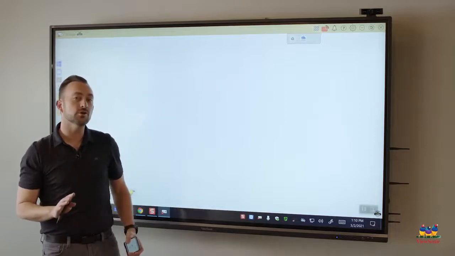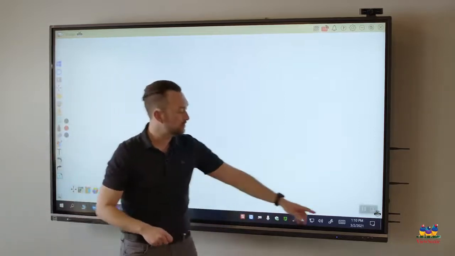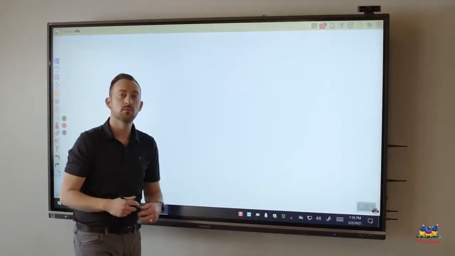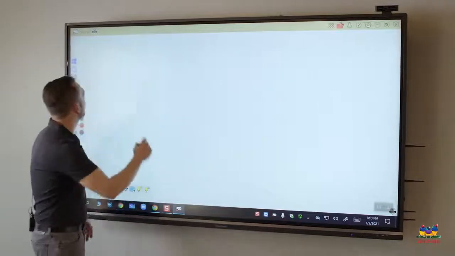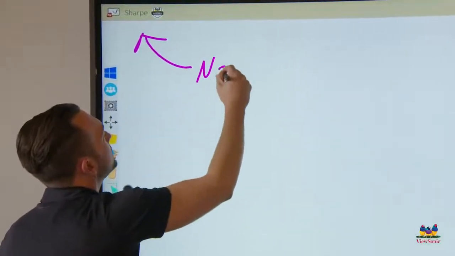The way that you know you're signed in is, one, if you changed your avatar, you should see your avatar icon down here in the bottom right corner. But an easier way to tell is that if you look here in the top left corner, you can see my name.